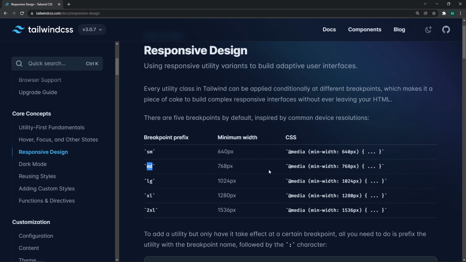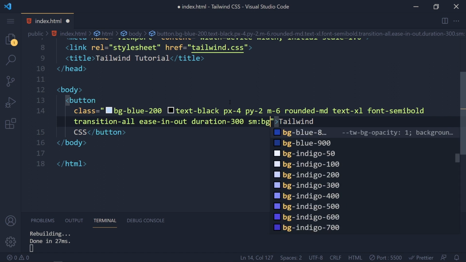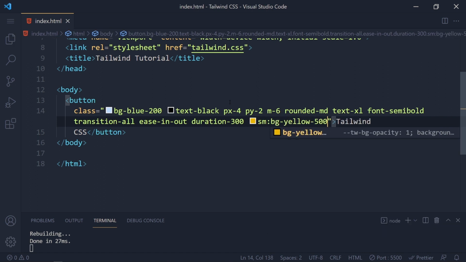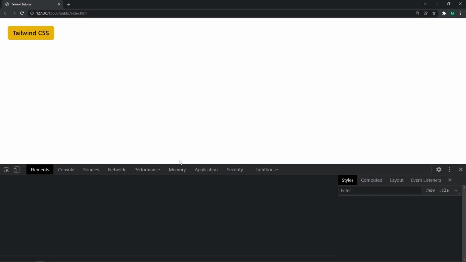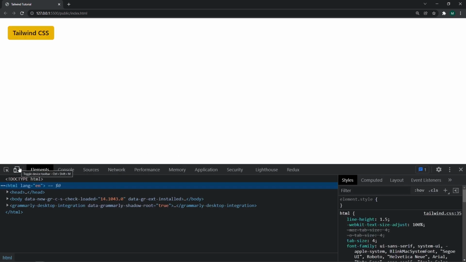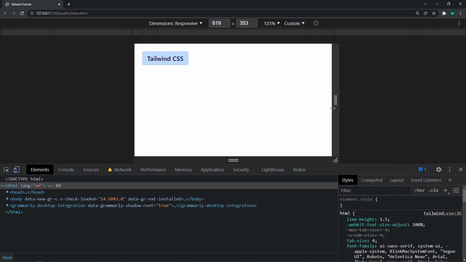and so on. This is a simple button and I want to change the background color for 640 pixel screens and larger than that. So I write SM:BG-yellow-500. Save it and back to Chrome. Now right click on the screen and go to Inspect. And click on this device toolbar. And you can change screen size. When our screen size is larger than 640 pixels, the button color changes to yellow 500.